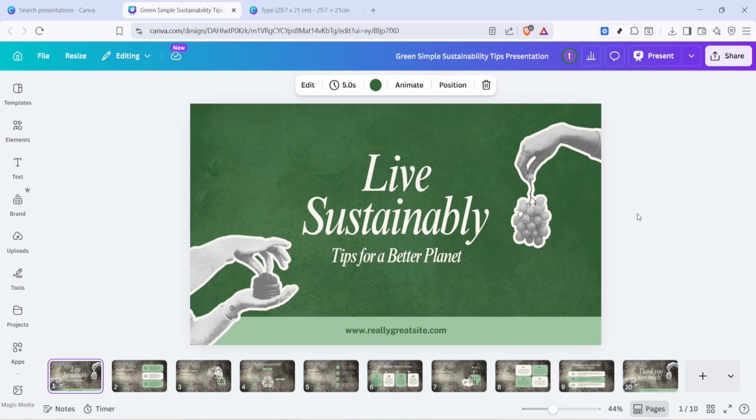With templates guiding your starting point and Magic Design shaping a cohesive look, you've built a polished AI-assisted presentation that's ready to share.